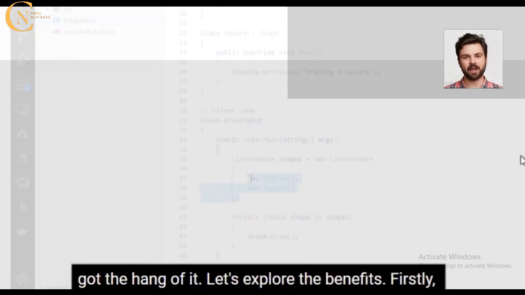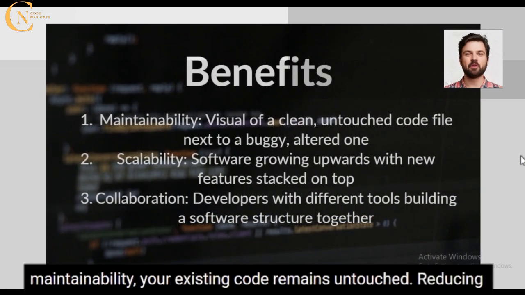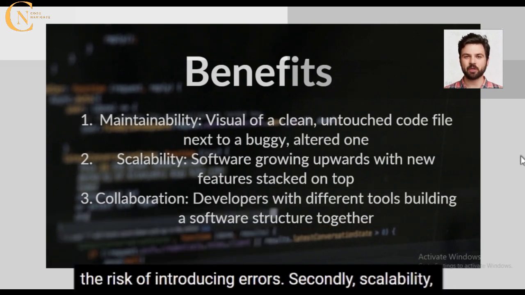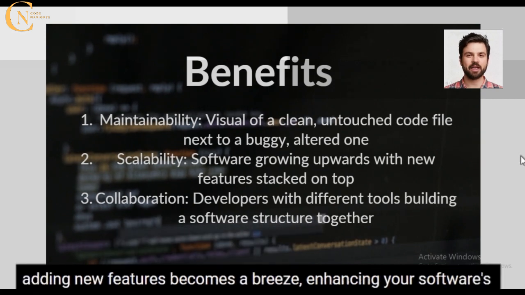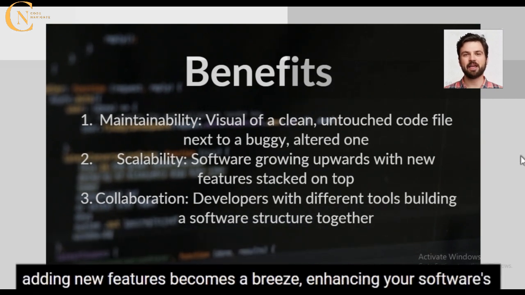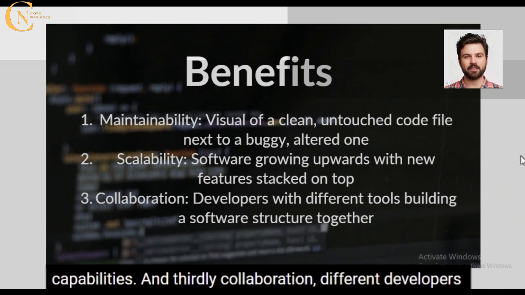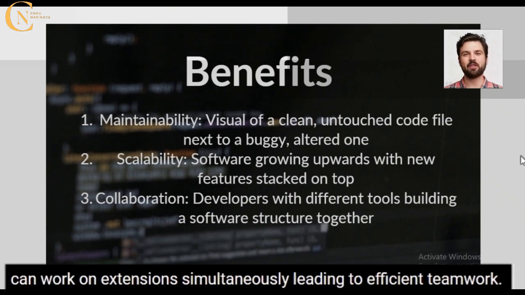Now that we've got the hang of it, let's explore the benefits. Firstly, maintainability. Your existing code remains untouched, reducing the risk of introducing errors. Secondly, scalability. Adding new features becomes a breeze, enhancing your software's capabilities. And thirdly, collaboration. Different developers can work on extensions simultaneously, leading to efficient teamwork.